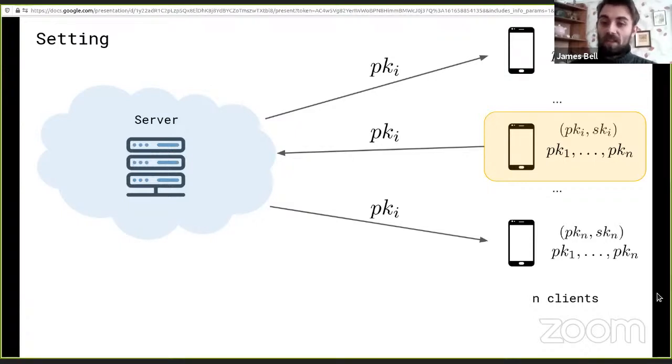Add your data together with a bunch of zeros, a zero from every one of these clients, and thus get your vector. And this is somewhat unavoidable. If you don't have a root of trust, you're not going to be able to avoid that.